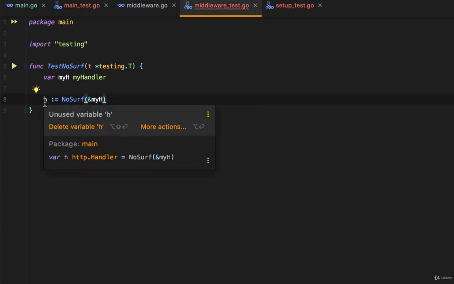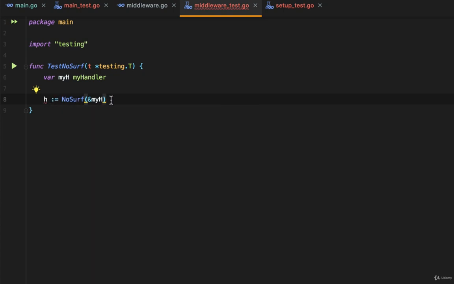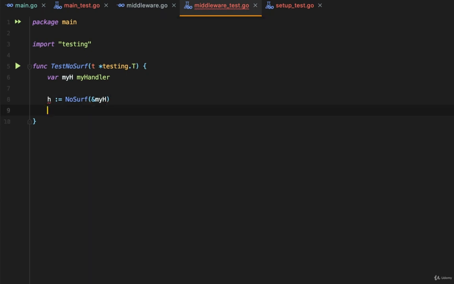And I've received an http.Handler back here, but I haven't done anything with it. How do I test that it's actually a handler? That's really the only thing I need to test at this point for our purposes. When I call nosurf, it should receive an http.Handler or something that satisfies that interface, and it should return something that is also an http.Handler. So all I can do is just test for it. And we can test for that very easily.